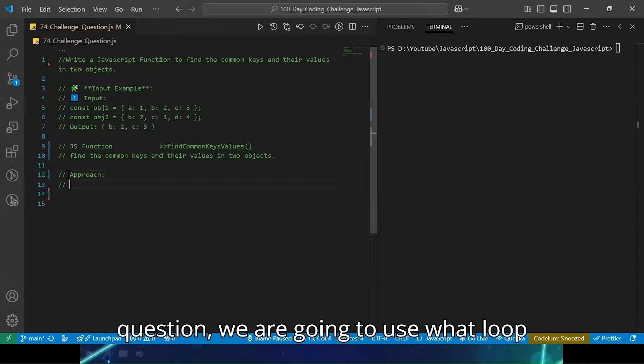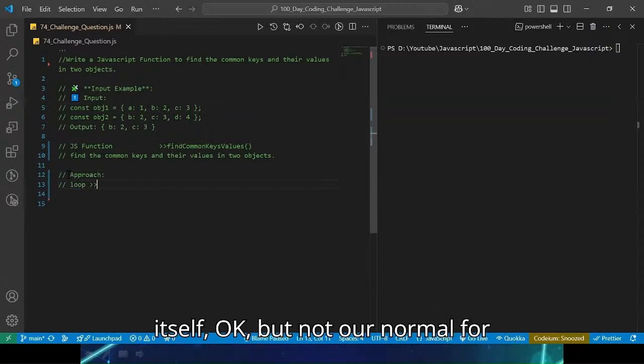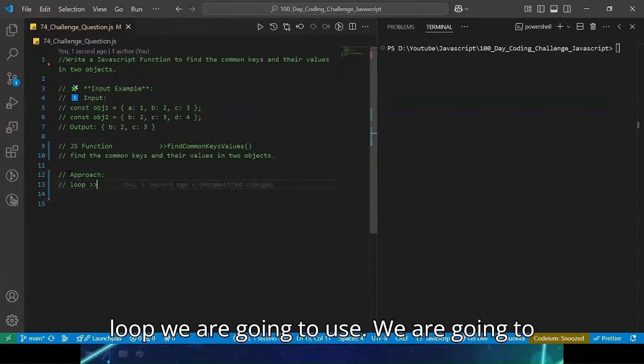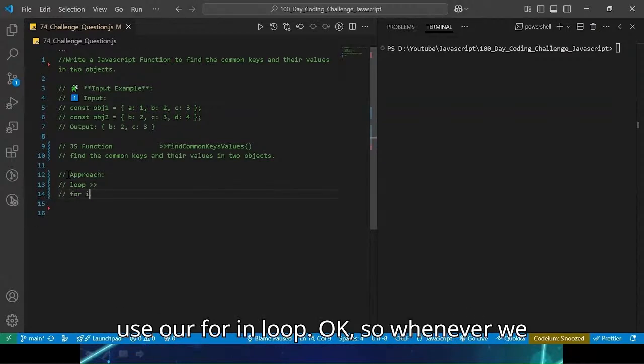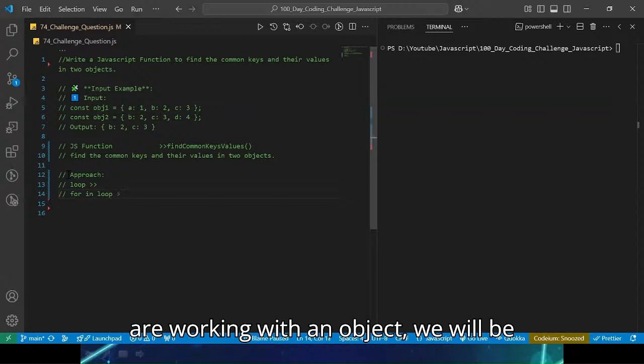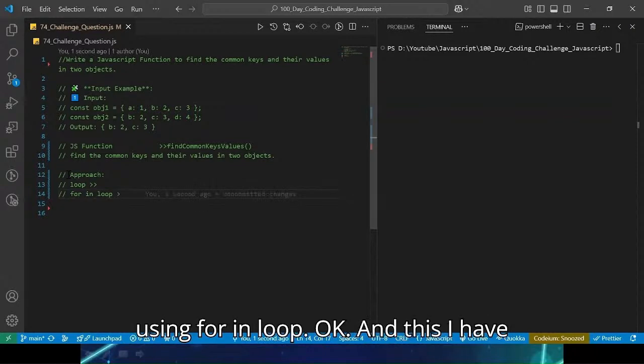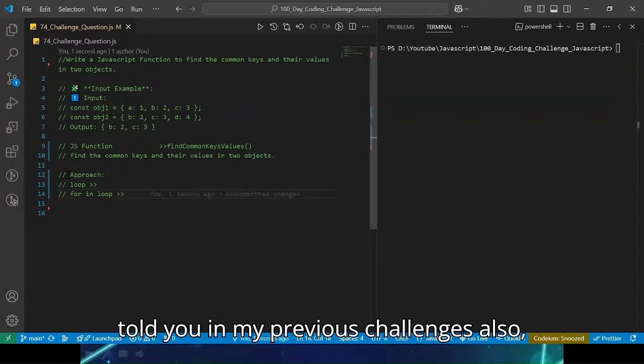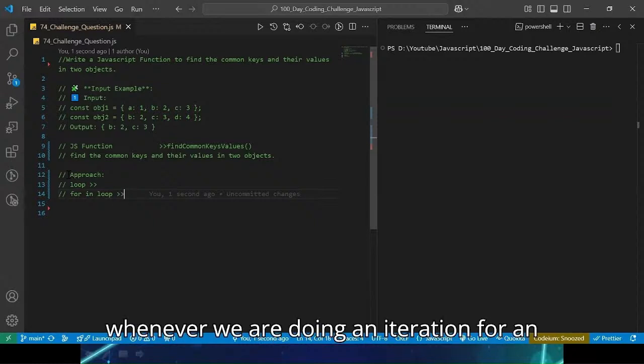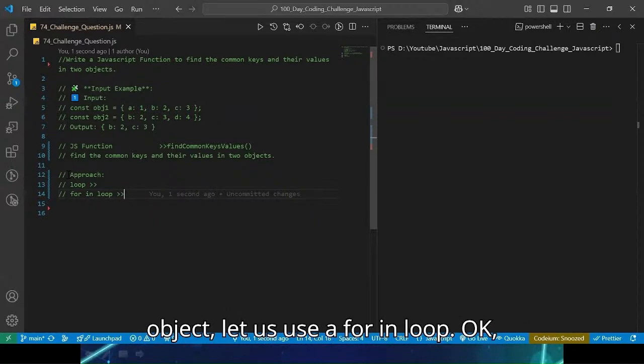And in this question, we are going to use loop itself, okay? But not our normal for loop. We are going to use our for-in loop, okay? So whenever we are working with an object, we will be using the for-in loop, okay? And this I have told you in my previous challenges also. Whenever we are doing an iteration for an object, let us use a for-in loop, okay?